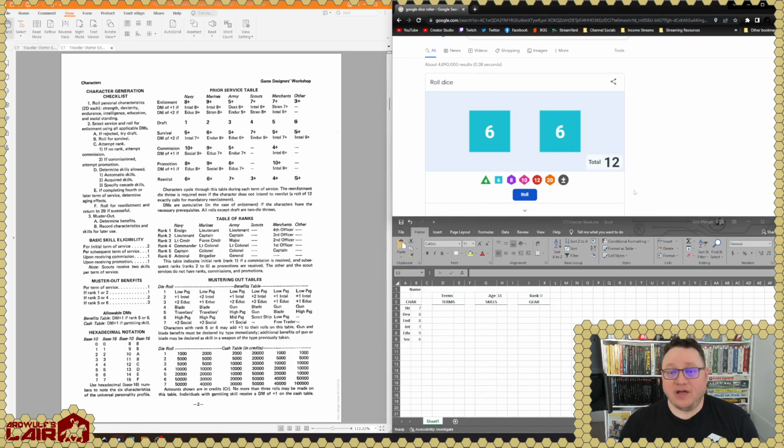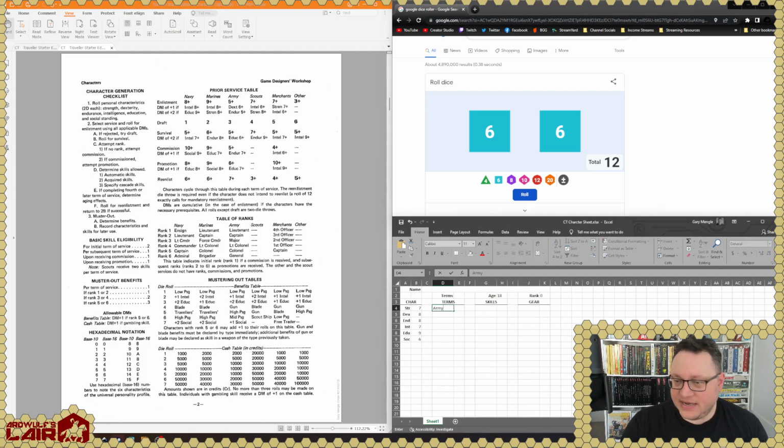Okay, we have rolled a 12. So this is some kind of easy desk duty, rear echelon desk duty, that he got put on in term 1 in the Army. So we have made the survival roll. So we'll enter the term down here.